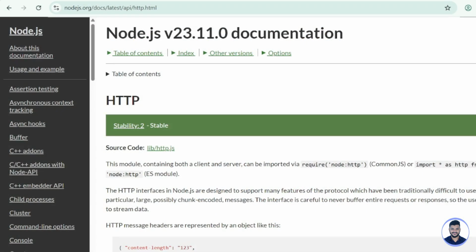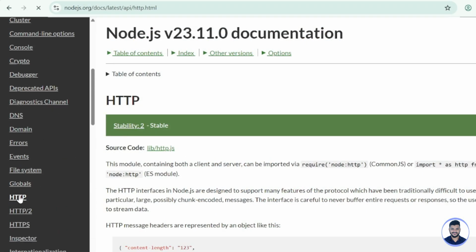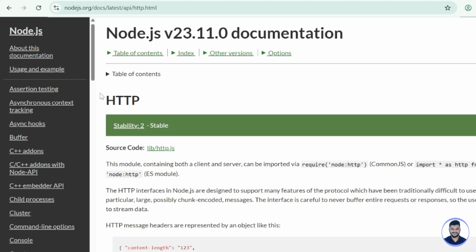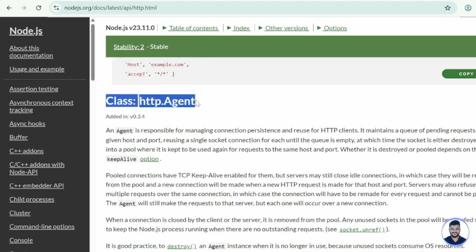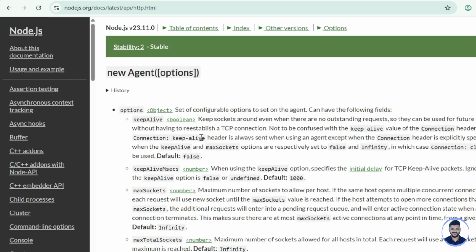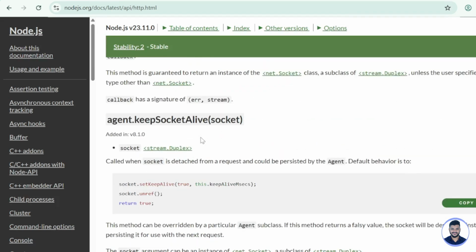In the Node documentation, under the list of modules, we can find the HTTP module. This module contains various classes like http.Agent, http.ClientRequest, and more. Each of these classes has properties, methods, and events.